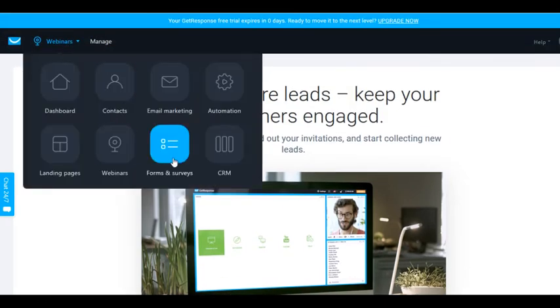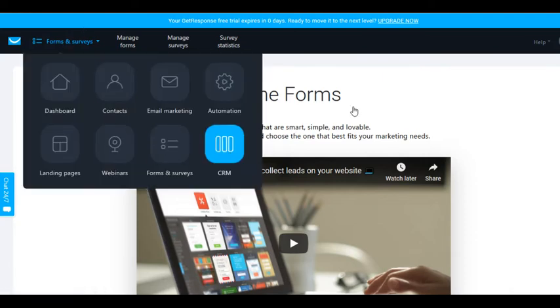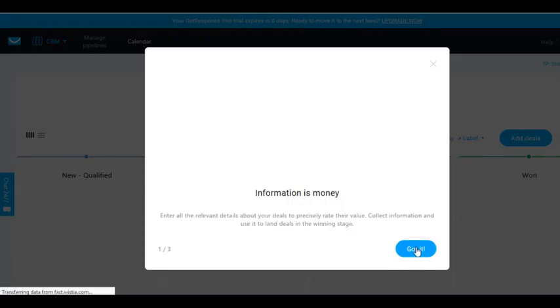So next is forms and surveys. Once again, they have templates. It's drag and drop or HTML, and you can split test between them as well to see how they do. And finally, CRM. Basically, what they have is these things called pipelines, and it's a visual representation of the entire sales process.